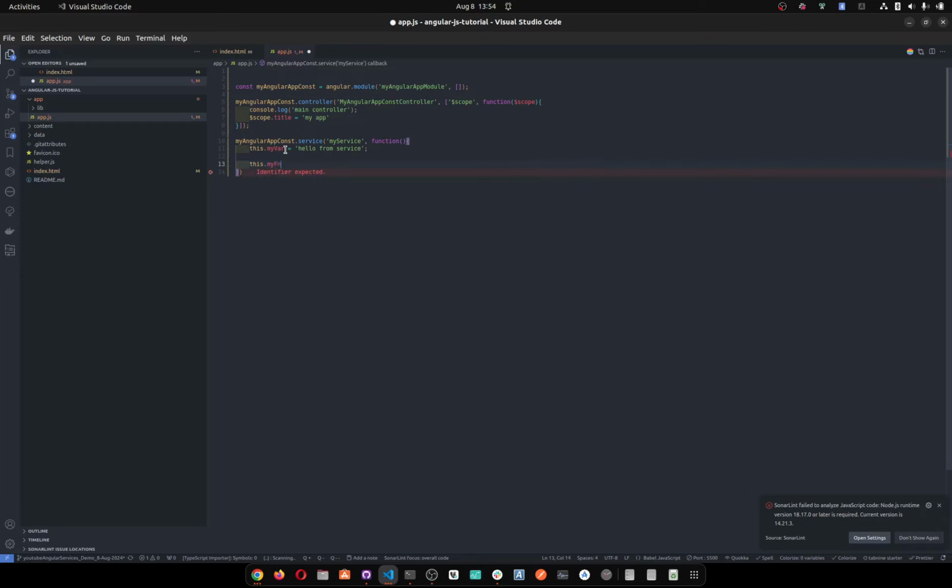Okay. Now you want a method or function. this.myFunction equals function with an argument, and then we're gonna return, well, we're just gonna say, hello plus arg. My function with argument, like this. Okay? And that's it, now we can use it.